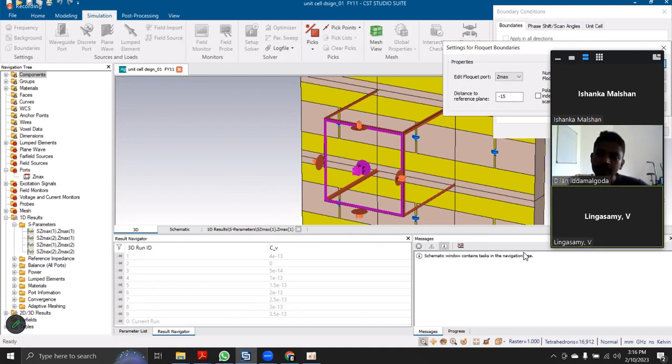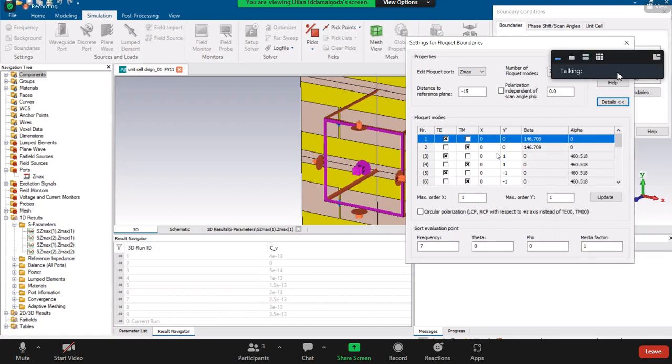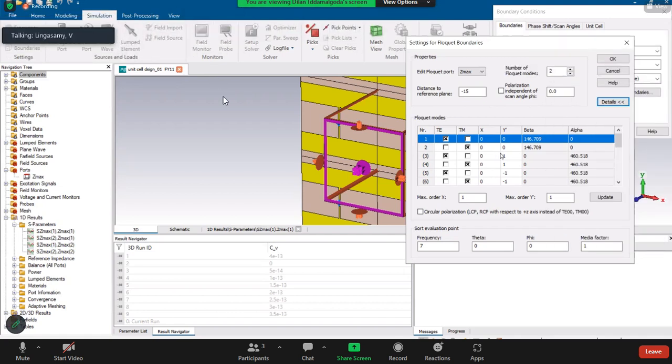These Floquet modes define, if it is 2, the dual polarization. See, one will be in the TE mode, the other one in the TM mode. Can you go to details, please? There you will see only 2 modes are enabled: TE00 and TM00. Which means one is in the vertical line, another one is in the horizontal line. So these 2 are enabled.